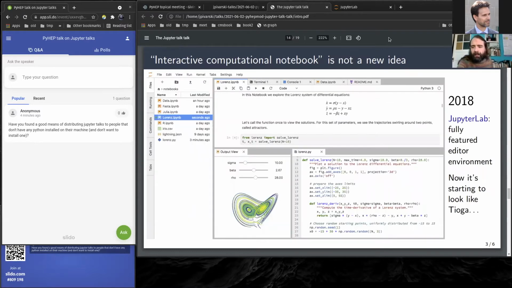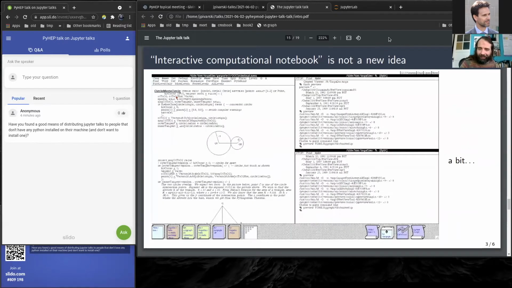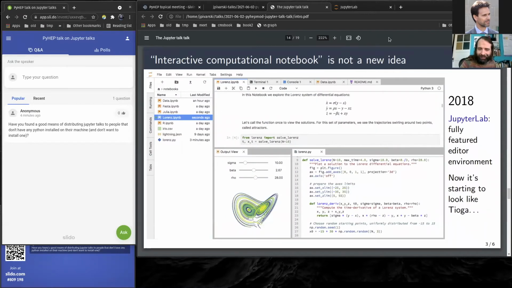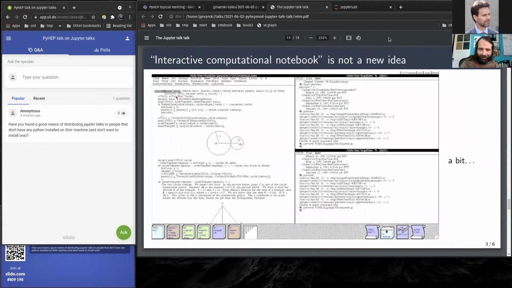Also the same year, Jupyter got rewritten as JupyterLab to be a fully featured editor in the environment. So now it's starting to look like Tioga, and so we kind of toggle back and forth between these things. It's kind of funny. It's 40 years between these two things here.